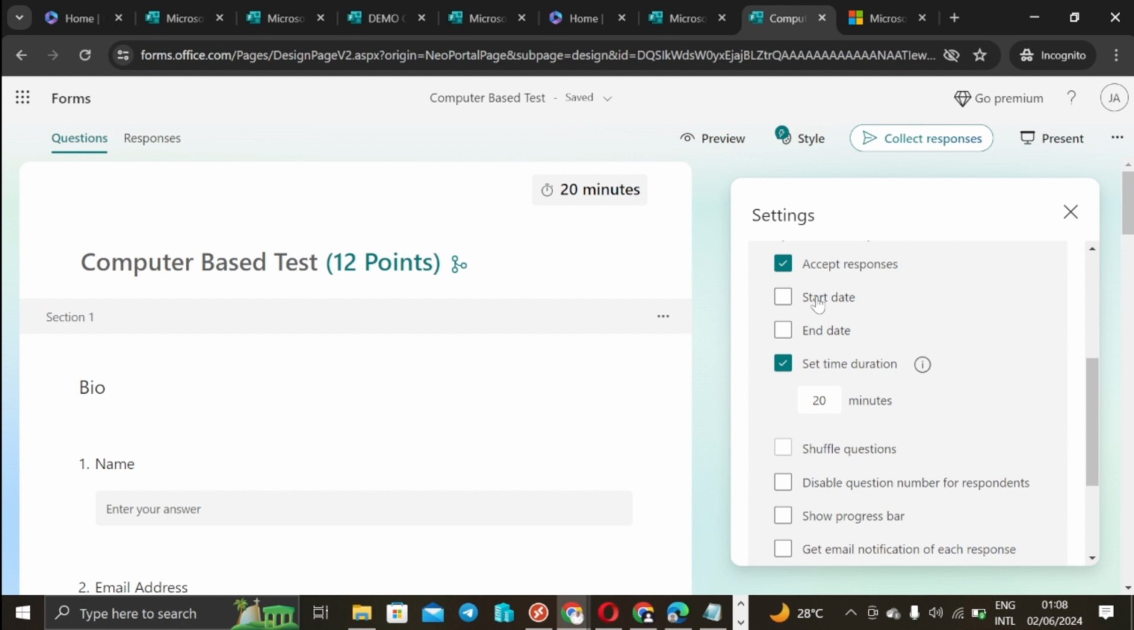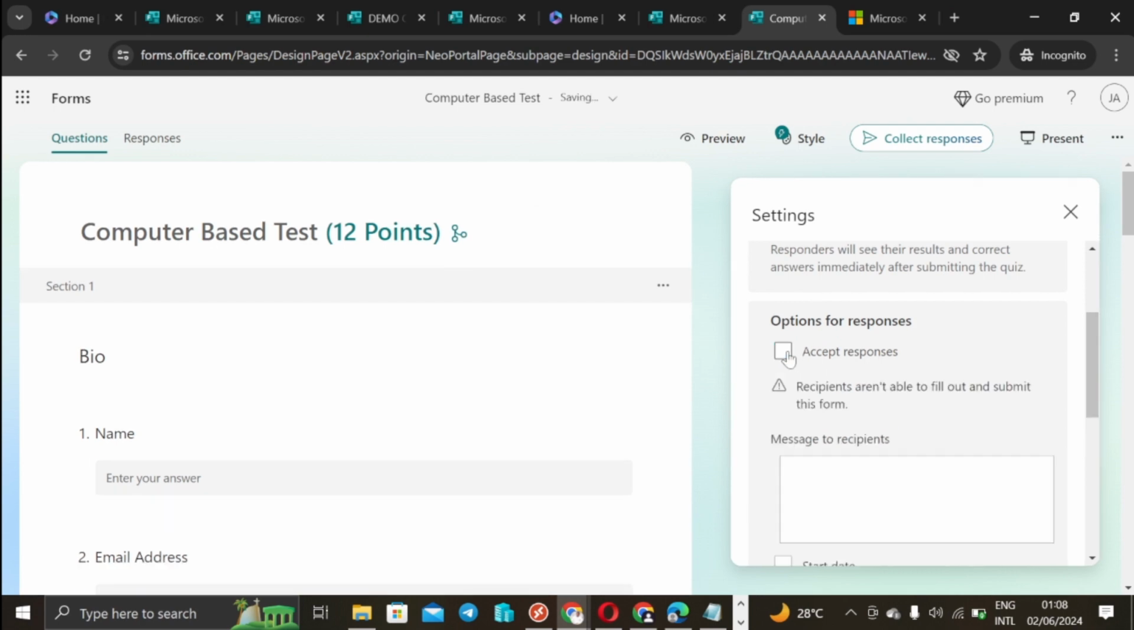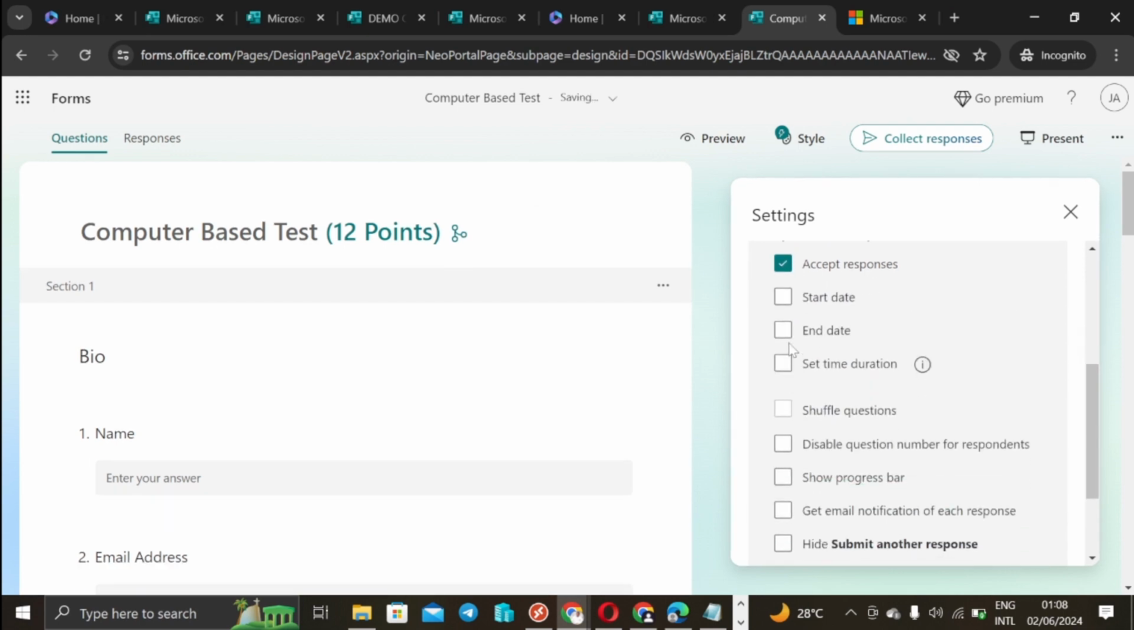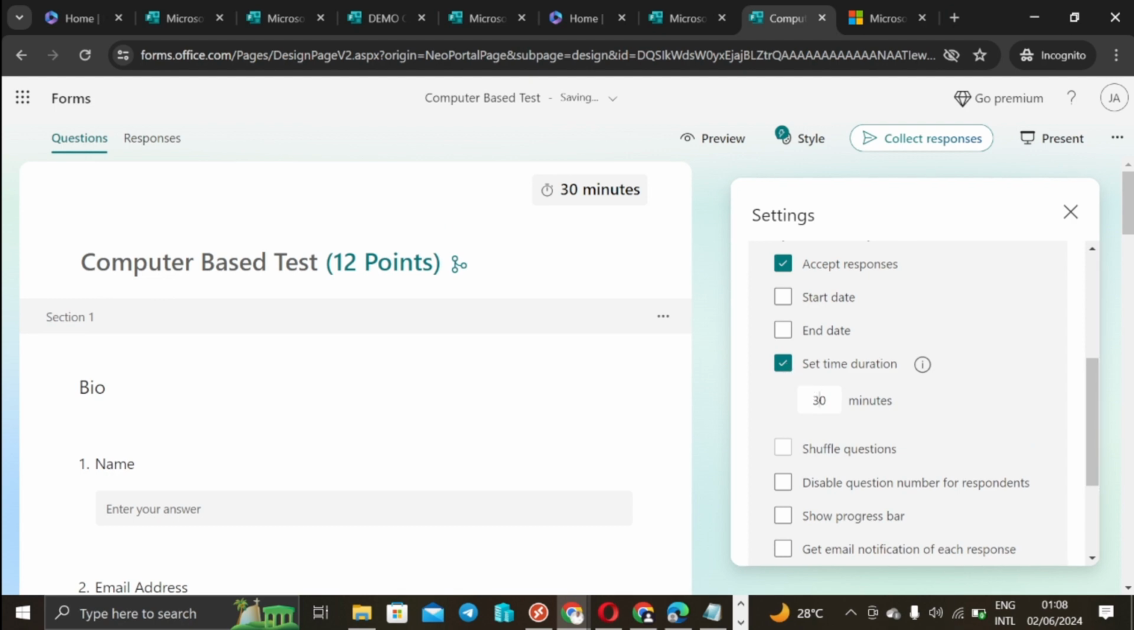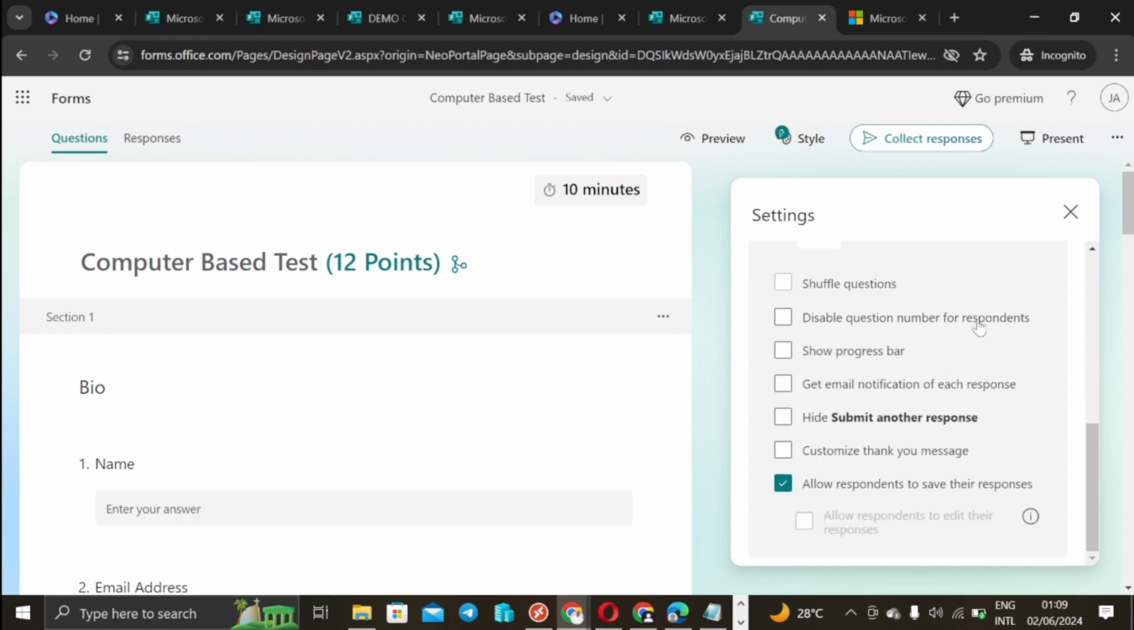test at a certain date, that is, open the link to the users and then close it at a particular time, or you want to stop accepting responses at one point. But let's say that set duration is for 10 minutes. Let's not scatter everything again. 10 minutes, 0 here. And then, do you want the questions to be shuffled? If there are more, you have the option to shuffle the questions. Then disable question number for respondent, show progress bar, just so when they are responding to the questions, they will see the extent that they have gone and what is remaining for them.